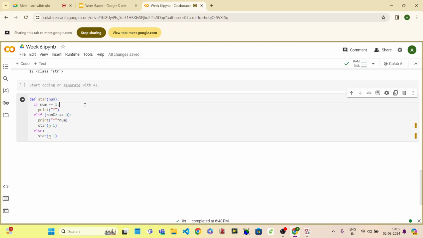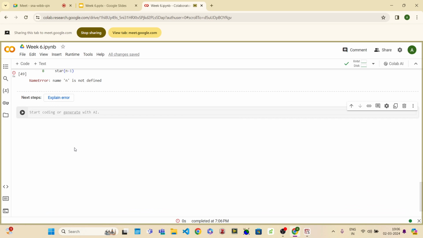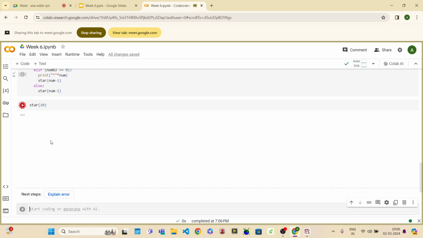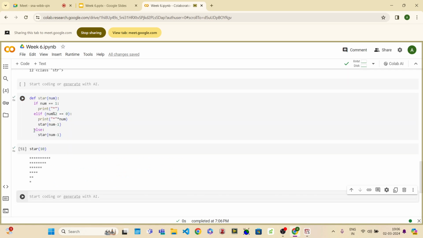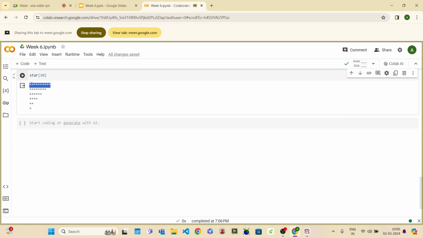Okay, let's run this. We will call the function star, give it 10, and let's see what happens. Okay, somewhere there is a mistake. So you can see it's giving first 10, then 2, 4, 6, 8, and then 10.